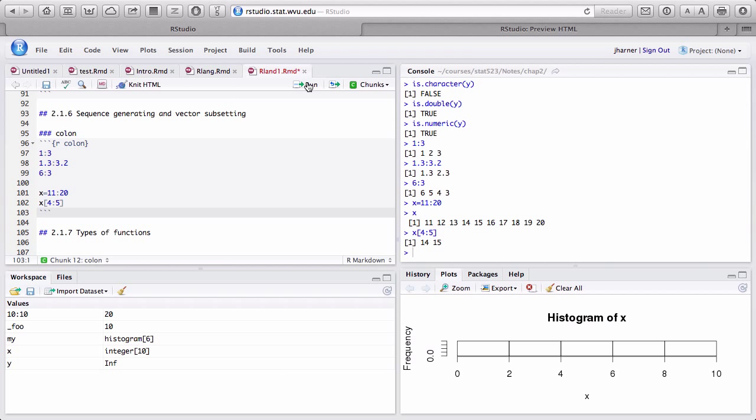Furthermore, you notice that colon is a type of function, and it's a type of function that has values on each side of it. It's a binary function, and so I could put any expression in here that evaluates to a subset, and I could subset the vector using a fairly sophisticated algorithm for determining the elements.